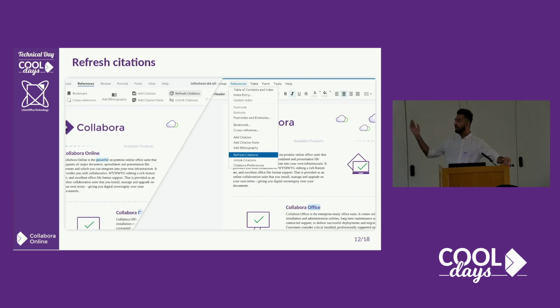And then there is refresh citations. Let's say once you have entered something in the database and the entry was incorrect, and later, let's say, the publication year or the name of the author was revisited or corrected, then in your paper you would have to go through all those instances of that reference and correct it. Instead of doing that, you can just click on refresh citation. We will just go to the Zotero database and update it in a minute.